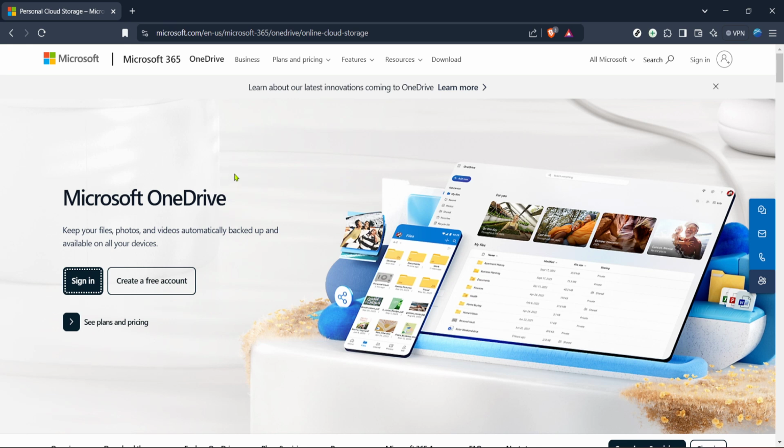You can do this by opening your preferred web browser and typing in the URL for OneDrive, or alternatively, searching for Microsoft OneDrive in your browser's search engine. Once you're on the OneDrive homepage, take a moment to familiarize yourself with the layout, as this will help you navigate more efficiently. OneDrive serves as your personal cloud storage service, and it provides a secure place where you can store and access your files from virtually anywhere.